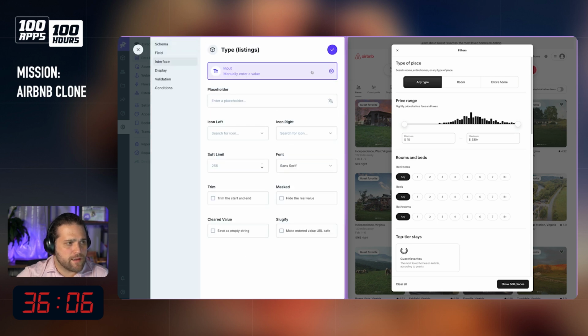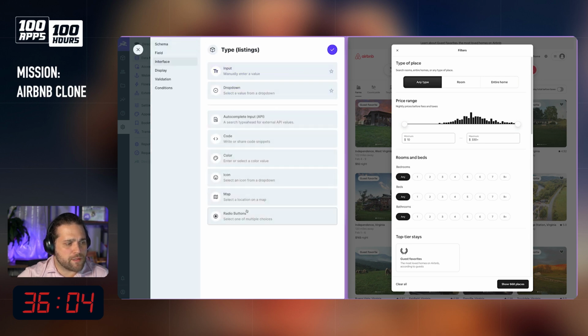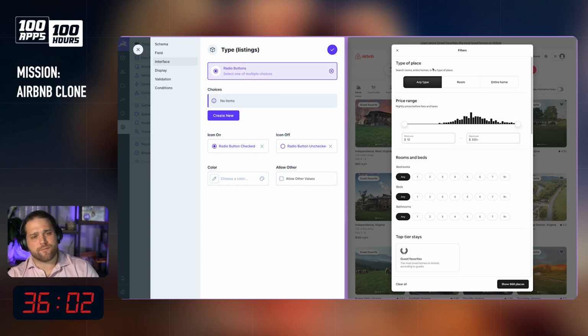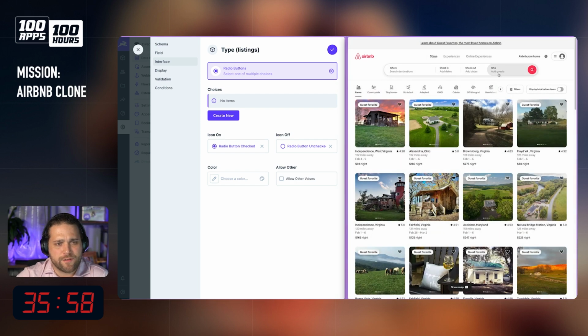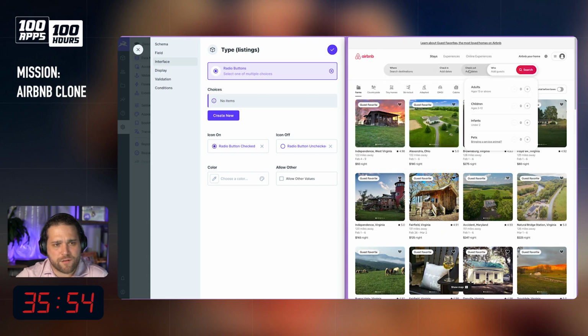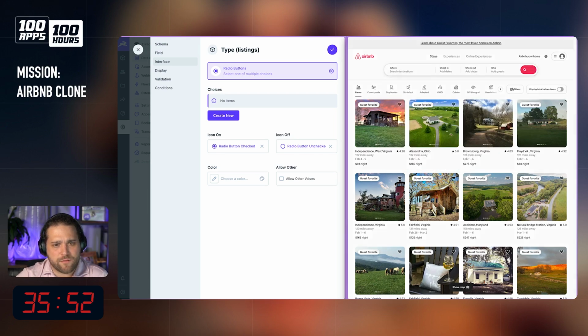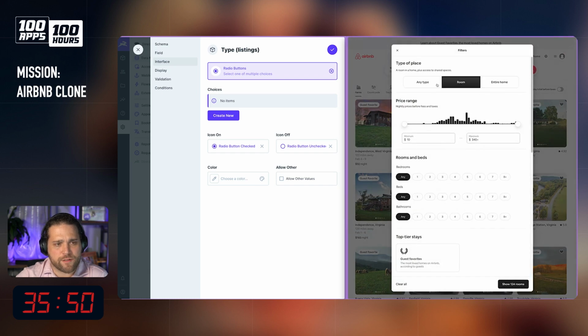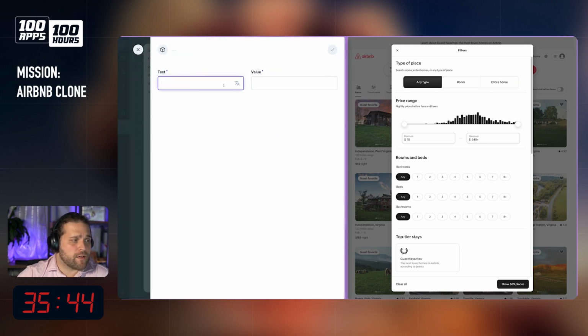And instead of using an input, let's use radio buttons. I think we just have a room or an entire home, right? Destinations, guess. You could filter a room or entire home, basically. Yeah, that works for me. All right. So we'll say this is a room.